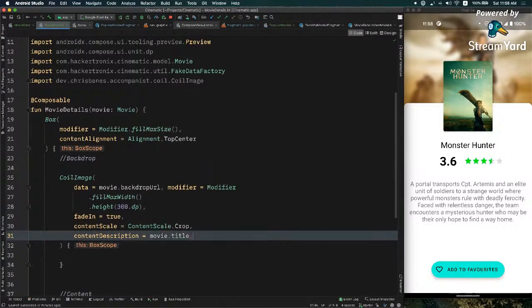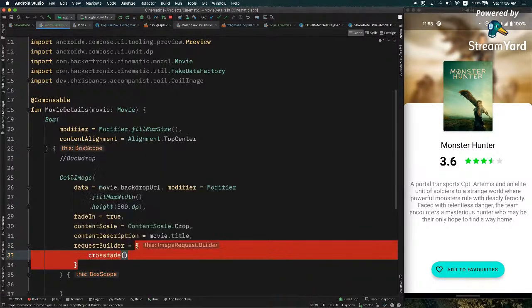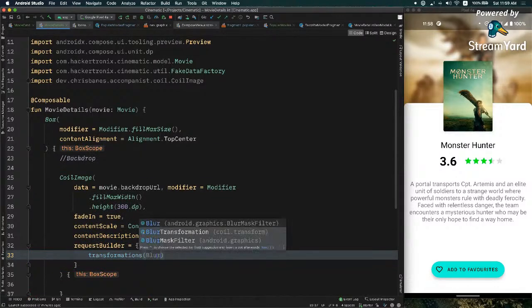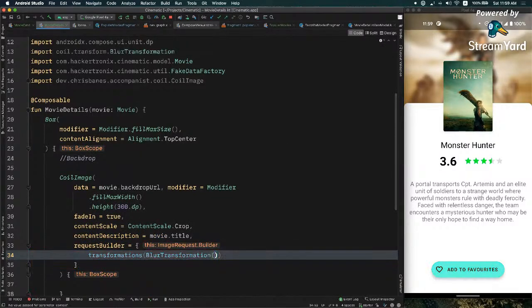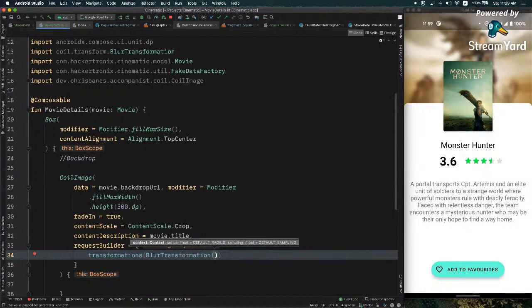Okay. And now to blur the image, Coil has these transformations that we can use. They go inside of the request builder lambda. First we'll crossfade this. Actually, since we're fading this in, crossfade is not required. So let's just do a transformation here. Transformation has this BlurTransformation, and what the BlurTransformation takes is a context and a blur radius. Now, in Compose, we don't have a function called getContext, but each Compose has a local composition context that you can use to fetch your resources and do things like these. That comes from LocalContext.current.